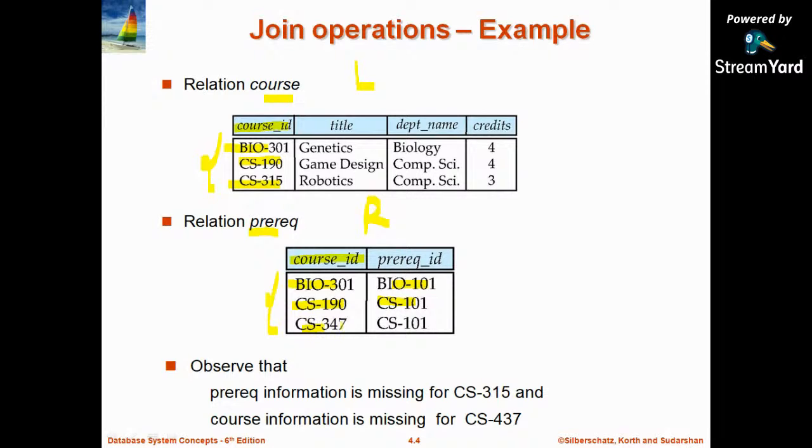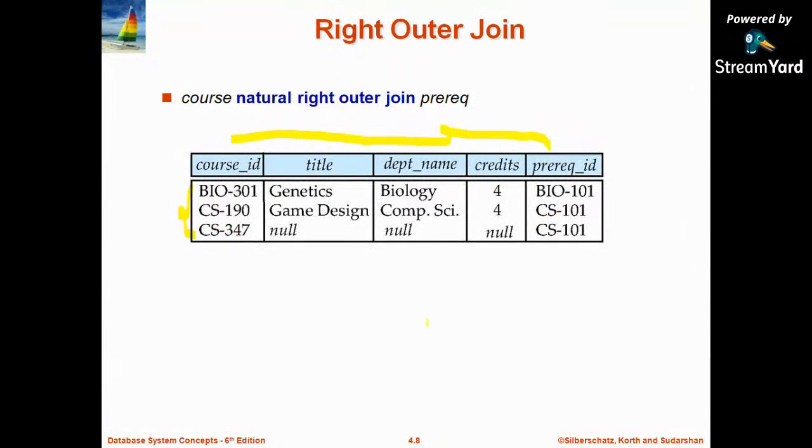For CS 347, the title is not known, you will insert null. Department name is not known, you will insert null. Credit is not known, you will insert null. And the prerequisite is CS 101. For the right outer join, you can see the table like this. The entries which are not known, you have to write as null. And prerequisite is known.